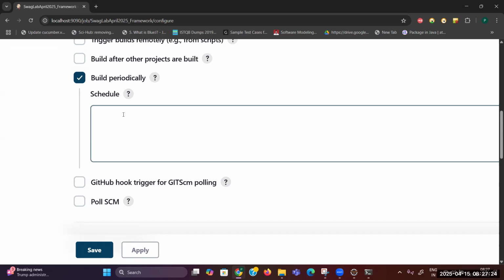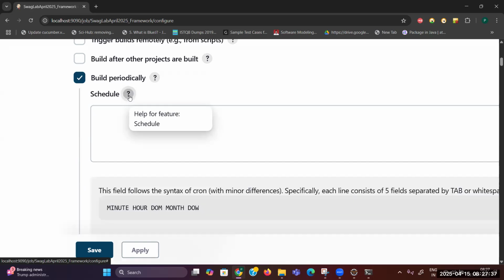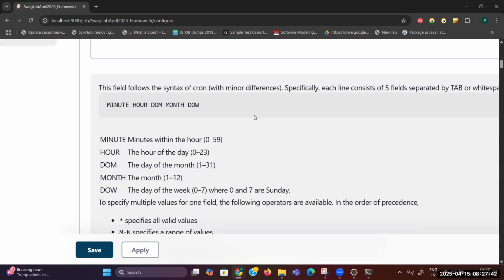So it is like a time. What time you wanted to run your build, that cron expression you need to define here. But where will you get this information, what schedule we need to enter? Guys, Jenkins has given this help option for you. Click on that question mark and see. This is the cron expression pattern they're asking you to follow. Jenkins cron expression pattern is what? Minute, hour, day of the month, month, and day of the week. By following this particular strategy, you can set your schedule.